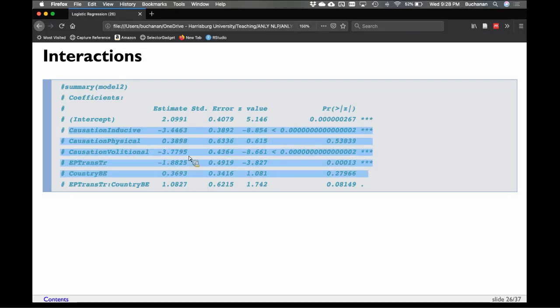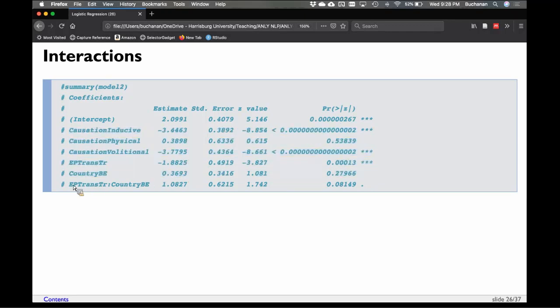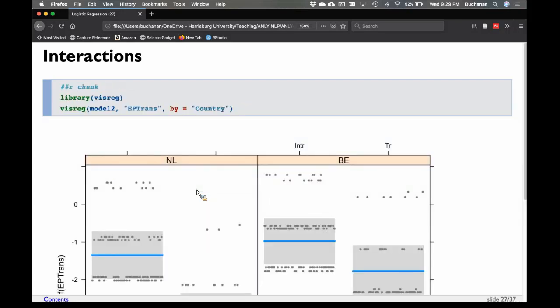So all of this is the original variables. Notice that they changed just a little bit because of the inclusion of the interaction. And then you'll also get the final interaction component between the two variables. Now interpreting this number is practically impossible. Okay, it's positive, but it's three variables at once now. It's the categorical do versus let, the categorical transitivity, and the categorical country. So interpreting that single number is not super helpful.